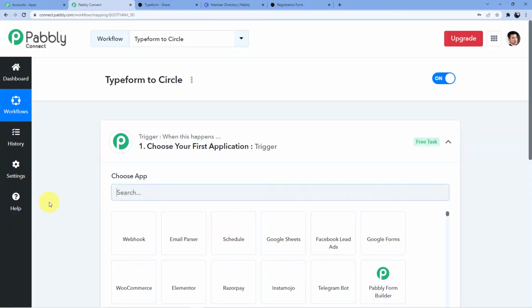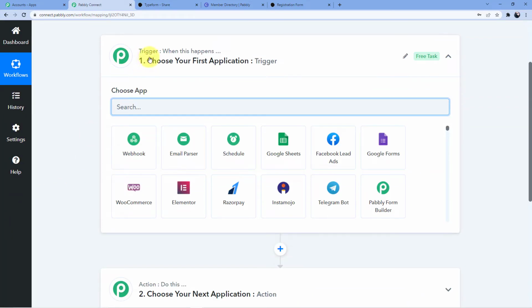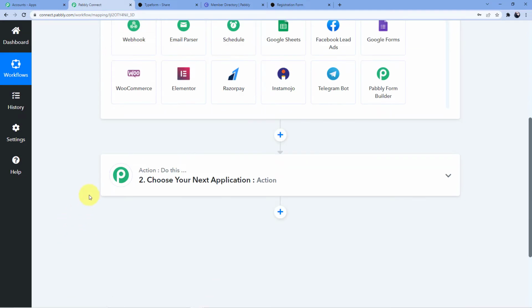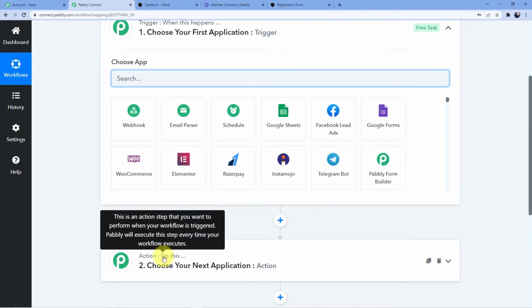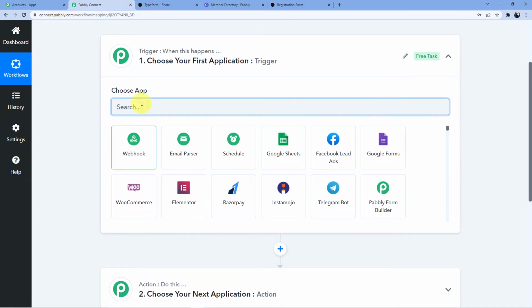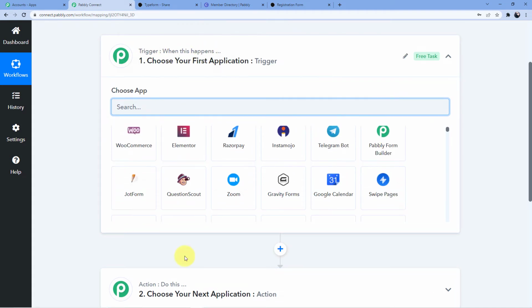Again, you will have two windows here. First one is trigger, second one is action. The trigger window is where an event is happening at the start of the process. The action window is where an event is happening at the end of the process, or when the final event is happening. So trigger means when this happens, action means do this.